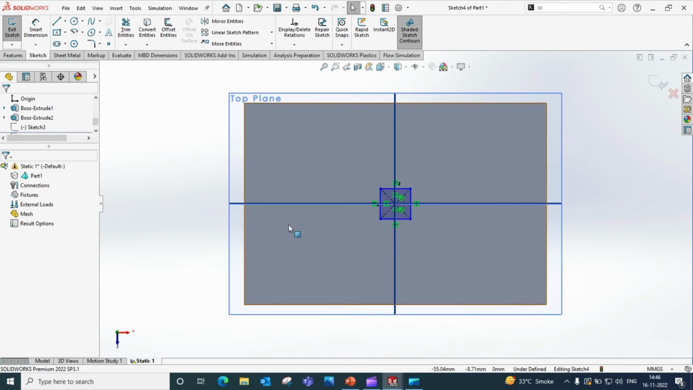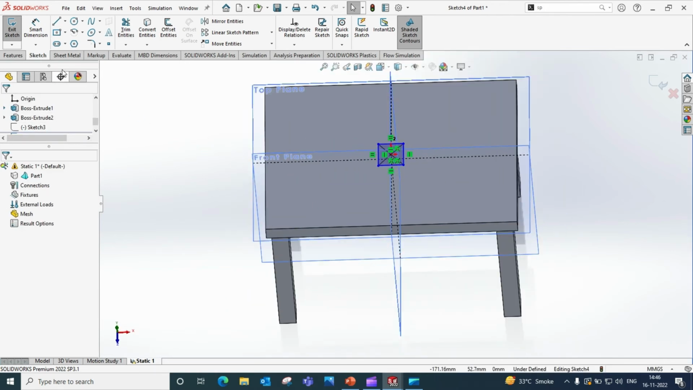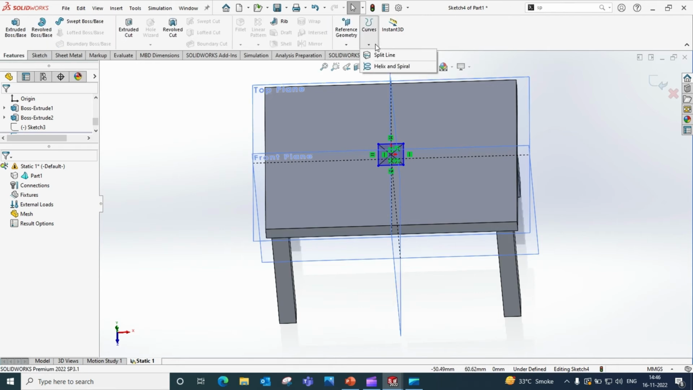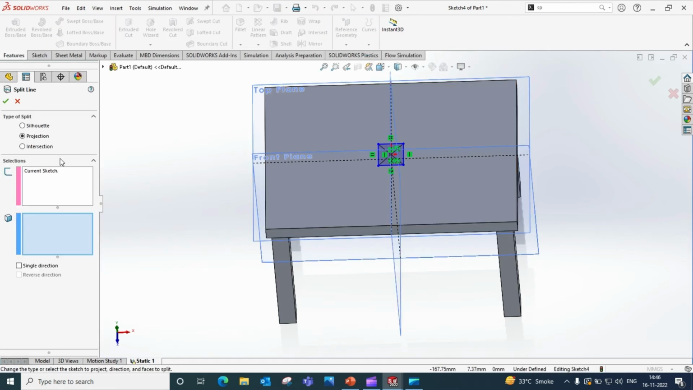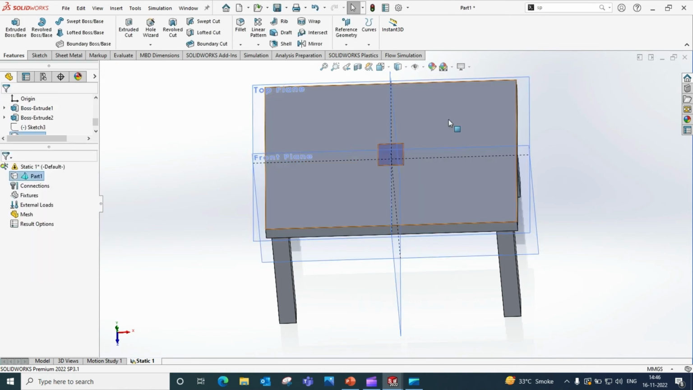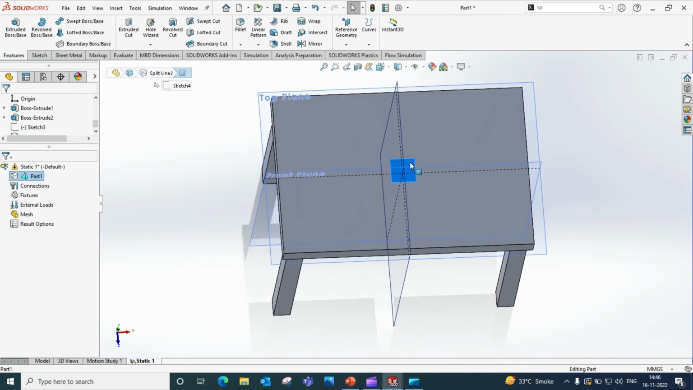Now click on the Features tab and Curves. In Curves, click the Split Line option. The sketch is already selected, and in the type of split we will select Projection. Under the face selection, we will select the top face of the table and click OK. You can see that the table is split in two parts. So now we can apply the load only at the center of the table.